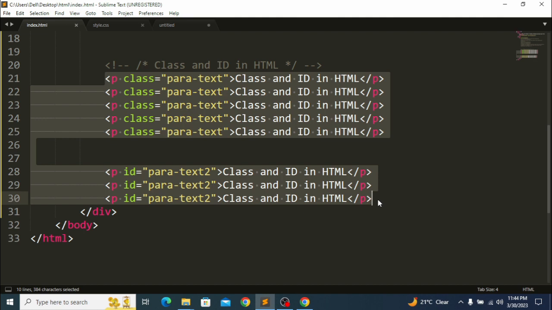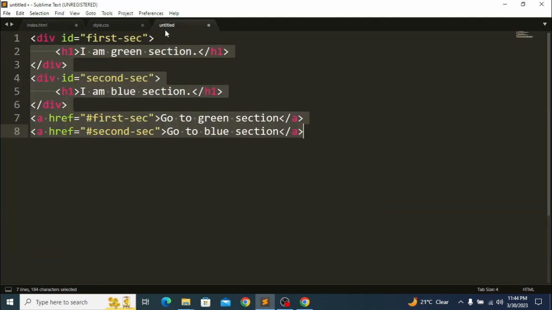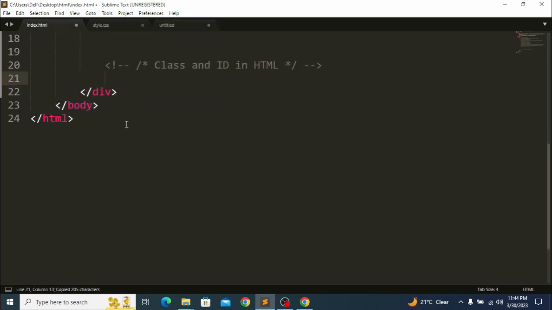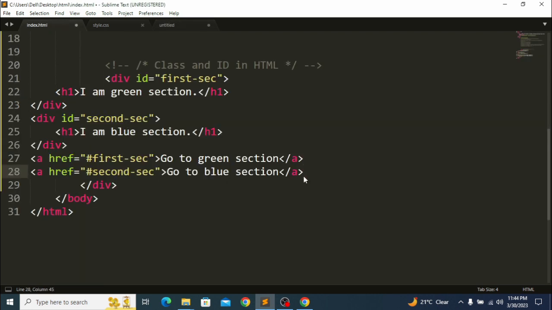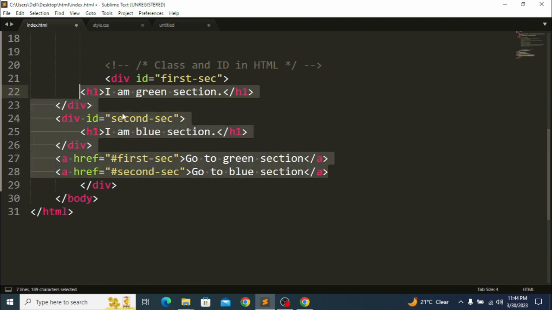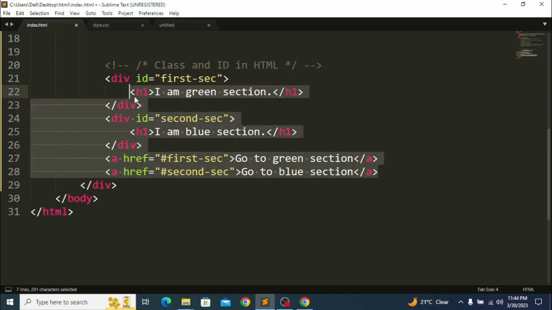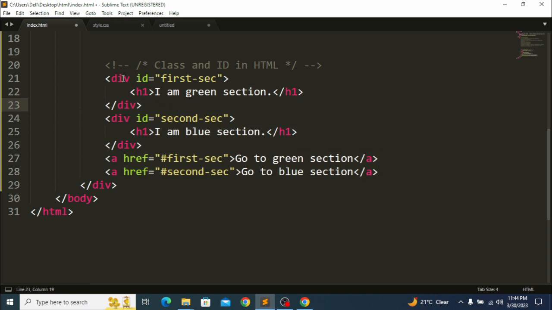So let me remove this part, and I have some text ready. Let me copy and paste it here. I will describe everything about this, so just bear with me for a second. Okay, so you can see that this is the div ID and its ID name is first sec, and this is another ID and its name is second sec. Okay, so for first sec and second sec we have created two anchor tags.